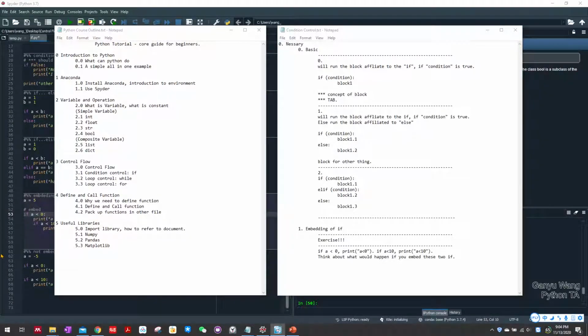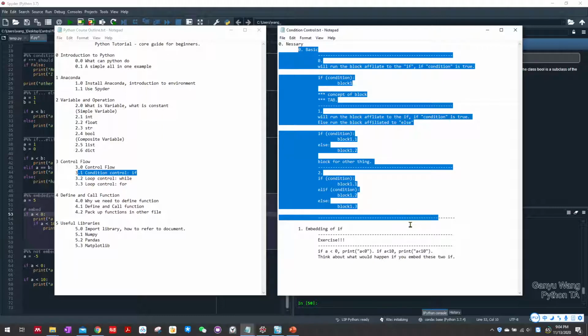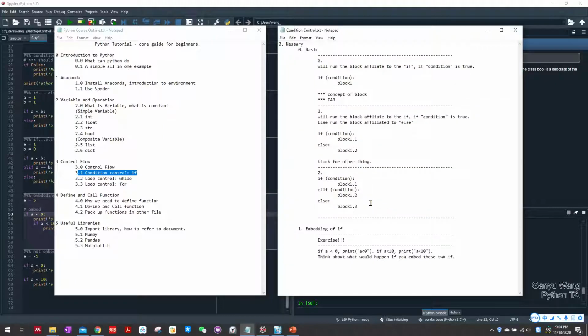Hi everyone. In today's lesson, we are going to talk about conditional control, if. And the most important thing about if is the syntax of if. So here, first write if, then a condition, a colon, and then the block you want to write.